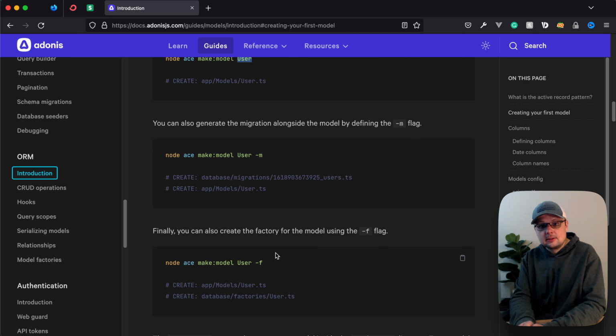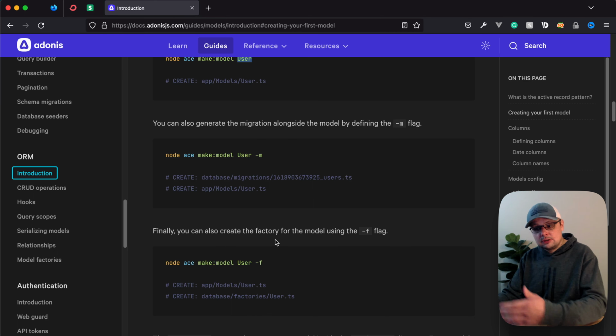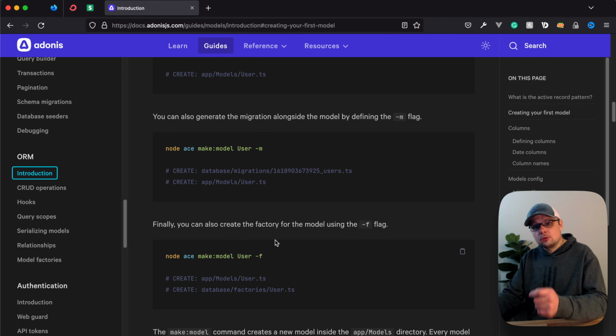That's provided an instance of faker within there so that you can fill those up with a bunch of fake data. There's also a -c, which isn't in this documentation set here, but that will create a controller for the model as well. And you can mix and match those in any set that you might need. So you can do -mc to create a migration and a controller. You can do -mf to create a migration and a factory. You can do -mfc to create a migration, factory, and controller all at the same time.